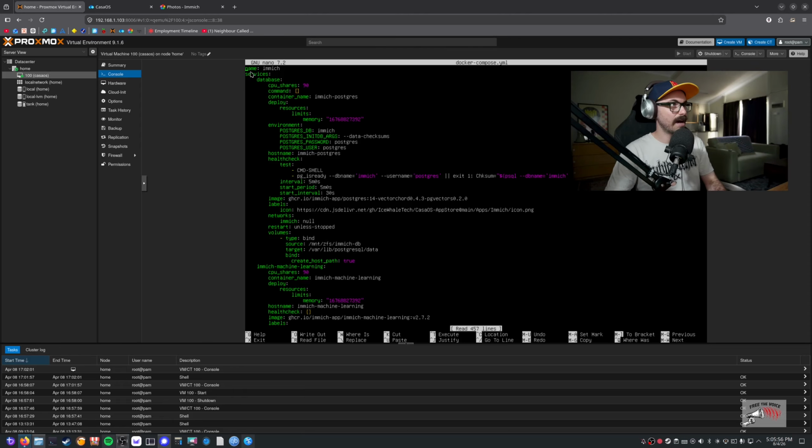We want to use our arrow key and navigate down to the first part where it says Immich machine learning. I use machine learning v2.7.2. So you want to select that v2.7.2, and then you can update it. So let's just pretend I updated it to 2.7.2.